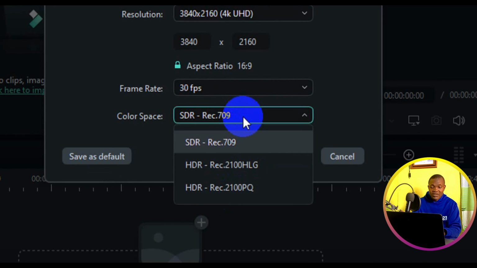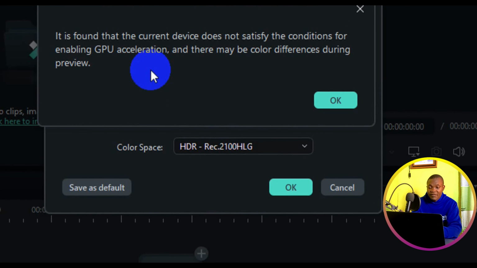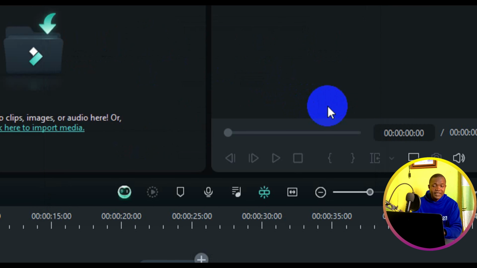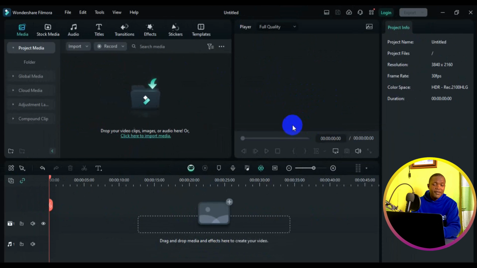Then it says that the current device does not satisfy the condition for GPU acceleration, and there may be color difference during preview. Simply click OK right here, and boom, you are done. With that, you have set up a higher resolution 4K best video editing production with Filmora 13 software.